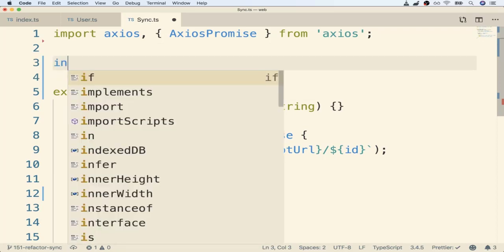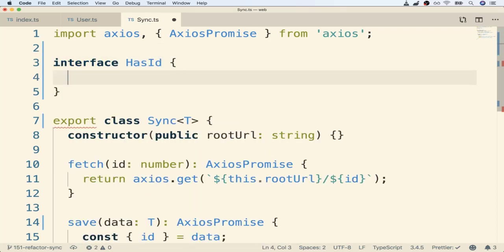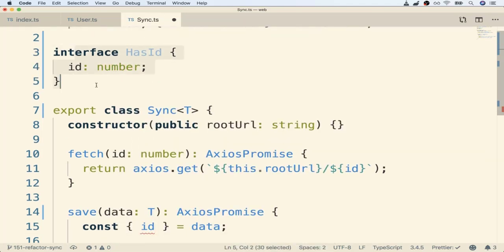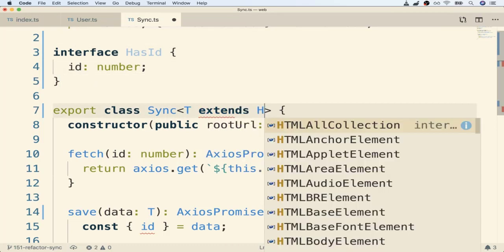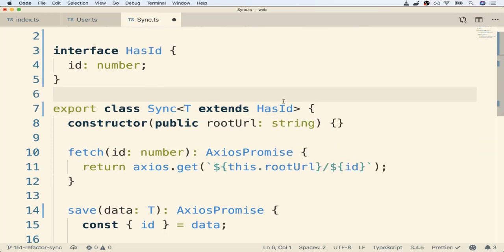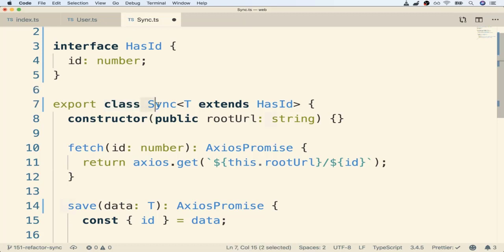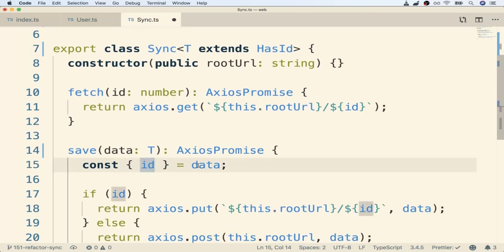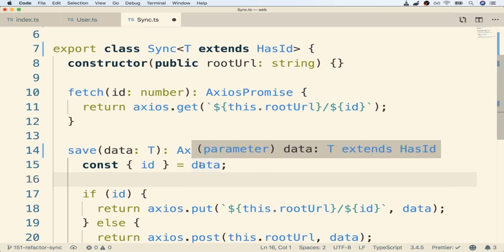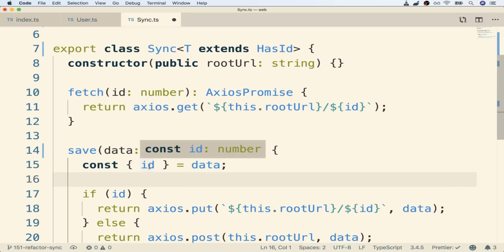So I'm going to say right here, interface HasID, and I'll say that ID is going to be a number. And then to make sure that TypeScript understands that whatever type we use with class sync is going to satisfy this interface, we'll say T extends HasID like so. So now we have a constraint on here. We can now only use class sync with some type that will have an ID property that is a number. As soon as we add that in, you'll notice that the error message down there goes away, because now TypeScript understands that whatever type data is, it's going to have a defined ID property, and it's going to be a number.